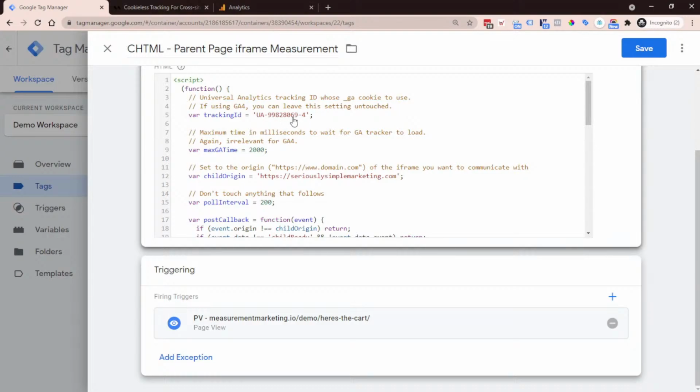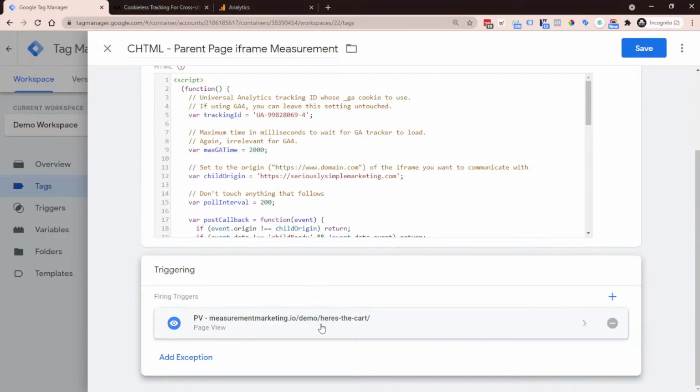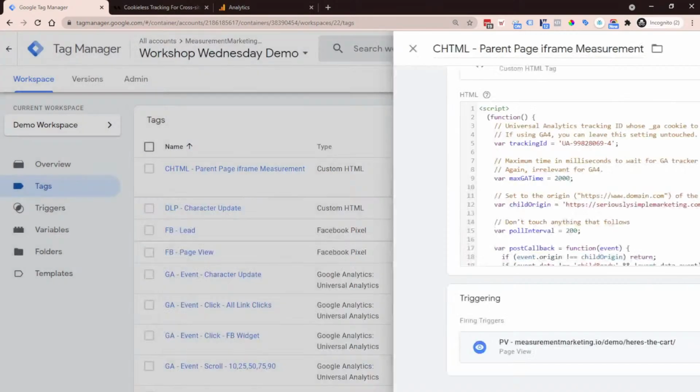We just copied and pasted this, and we're basically saying, look for this domain and make sure you fire here. If you have a lot of iframes all throughout your site, you could make this more generic, and it could be on all pages. But for this example, we're just being very specific. Look for it on this particular page. So now we're going to say save.